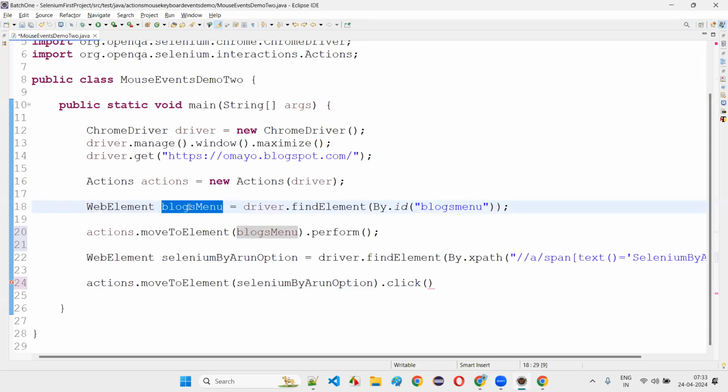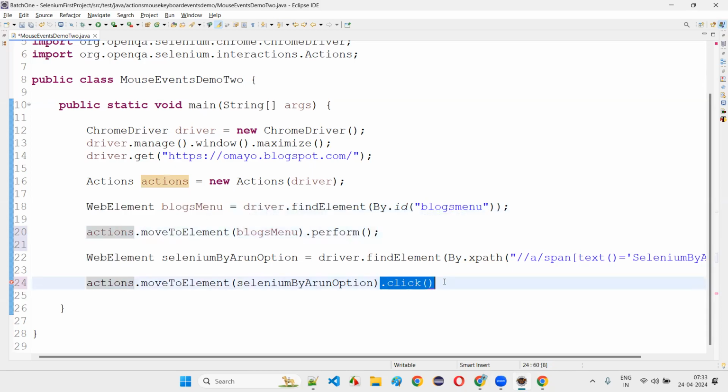Even web element also has a click command, right? Blocks menu dot click is there. But I'm not using the predefined method of the web element interface. Rather, I'm using the click method of which class here? I'm using actions class, actions related click method, which will perform mouse left click.